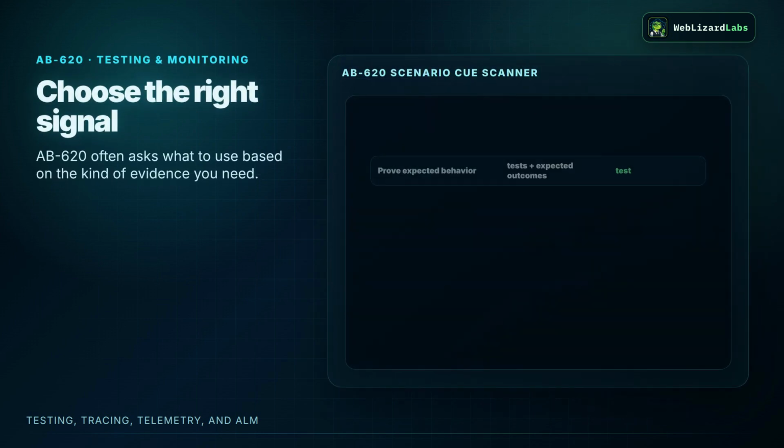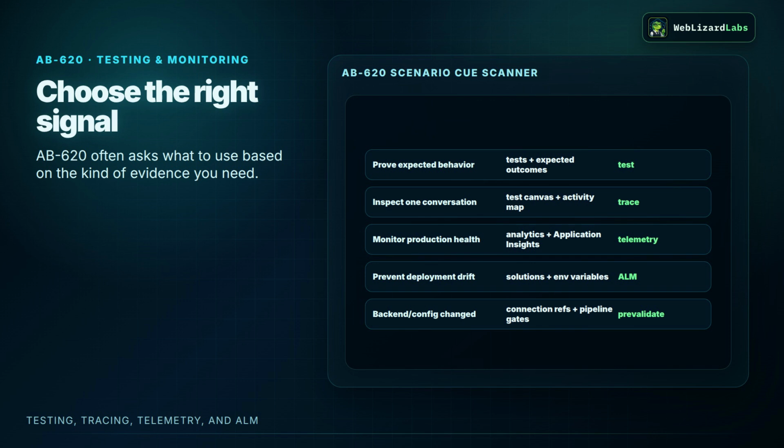Here is the AB-620 decision board. If you need to prove expected behavior, use tests with expected outcomes. If you need to inspect one conversation, use the test canvas, activity map, trace, and transcripts. If you need to monitor production health over time, use analytics and application insights. If you need to prevent deployment drift, use solutions, environment variables, connection references, pipelines, and pre-validation. If a scenario says the backend URL, API key, connection, or target value differs between environments, do not hardcode it in the topic. Treat it as configuration that belongs in the environment or connection strategy.